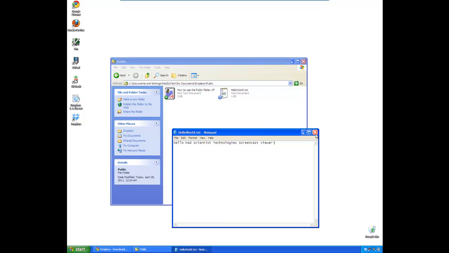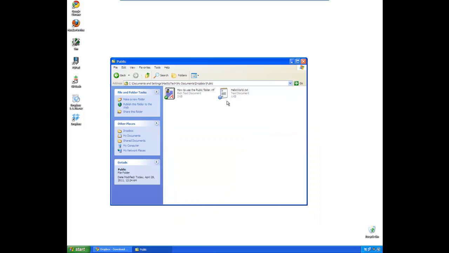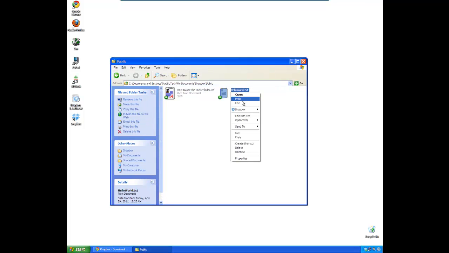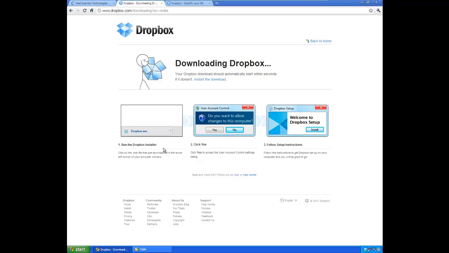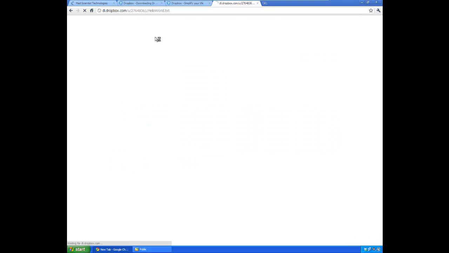Okay, I'm going to save that, and you can see right there that it's uploading that to their cloud. If I right click on the file and go down to Dropbox in the shortcut menu and copy public link, and then jump into my browser and paste it in, you can see that that file is now on the World Wide Web. And I can shoot this link off to people in an email or instant message.